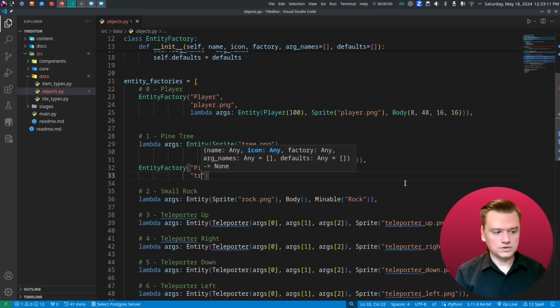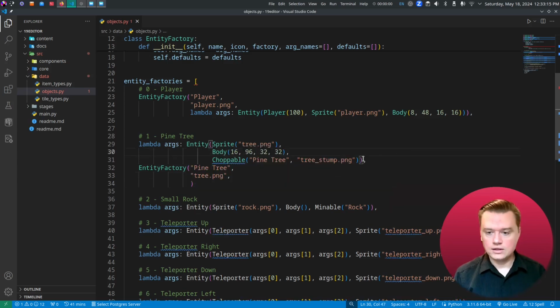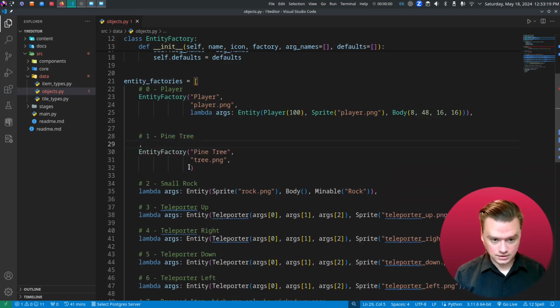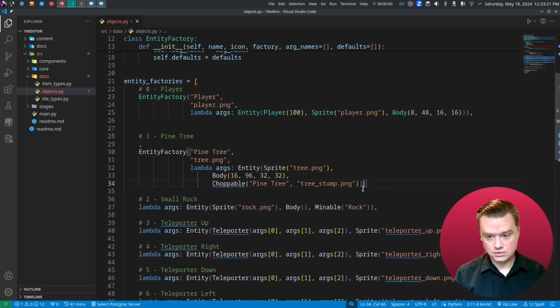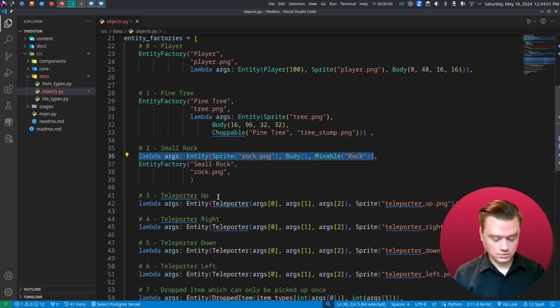We'll say tree.png. That'll be the icon that it shows up. And then we're going to take this whole thing and cut it and move it in there. It actually doesn't hurt if you put the comma there. That's fine if you do. And then one last thing though, this comma we need to get rid of and just move it over to here and we're done. So for small rock, I'm going to do the same thing.